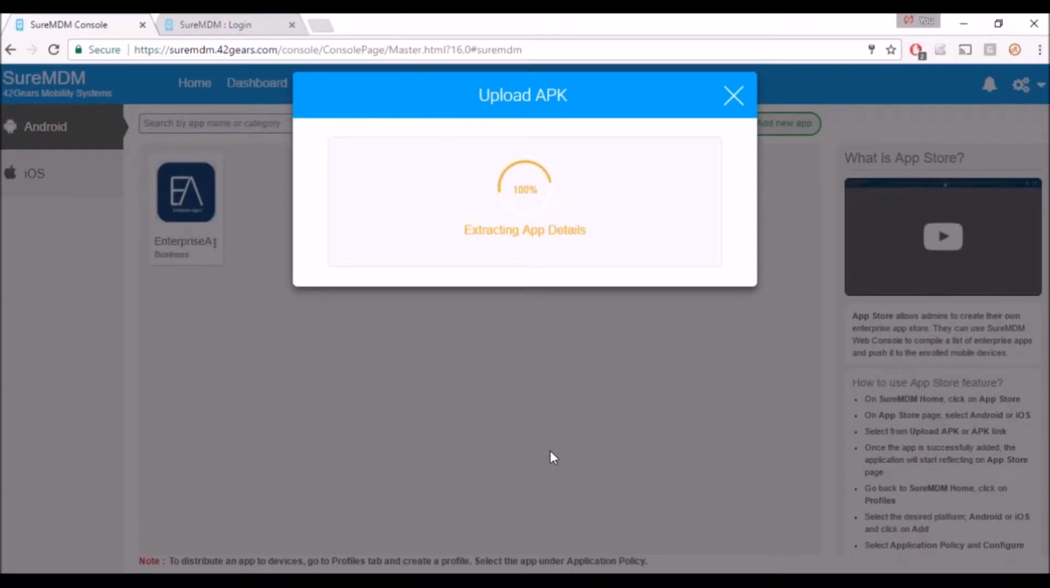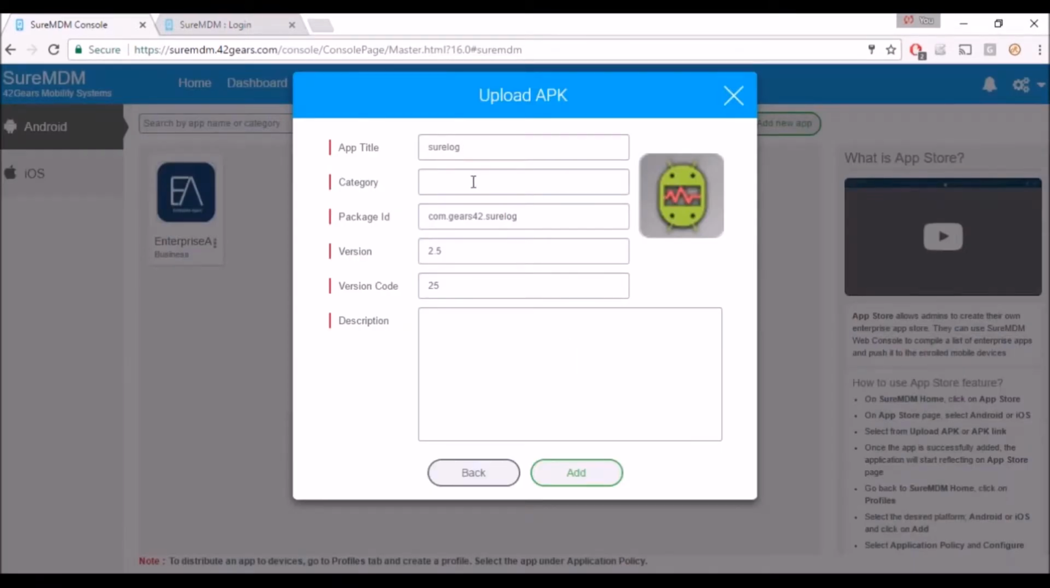So now it is getting uploaded to our SureMDM repository. We need to enter some details such as category. As this SureMDM app, SureLog, is to capture the log files, let us enter that, followed by the description.